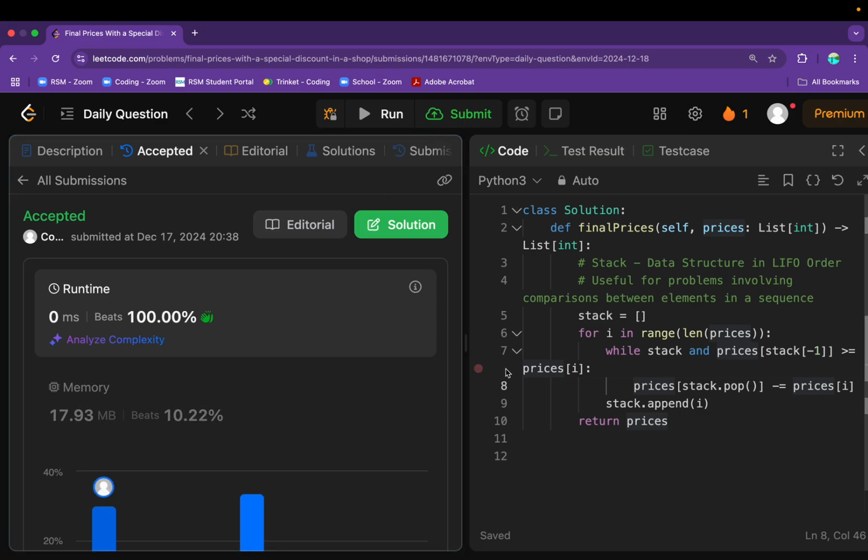So, for a quick high-level reiteration of how this code works, first of all, after we initialize this stack, in this for loop, for each price, we're checking if it can serve as a discount for any of the prices that we've already seen. We can check all the prices we've already seen because they're tracked by their indices in our stack. And if it can apply as a discount, let's apply the discount.